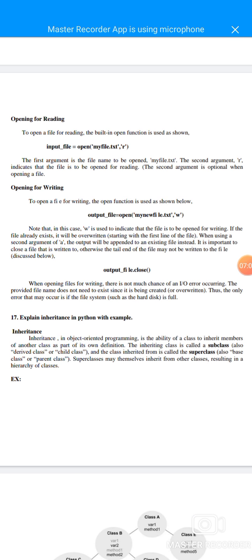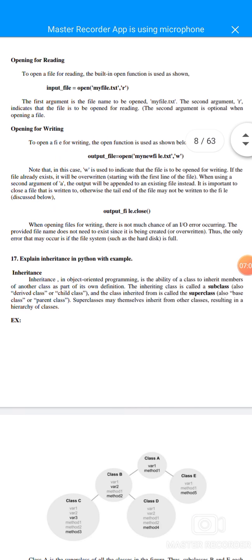Opening for writing. To open a file for writing, the open function is used as shown below. Output file equals open mynewfile.txt, w, denoted in single quotes. W denotes write. In this case, w is used to indicate the file is to be opened for writing. If the file already exists, it will be overwritten.